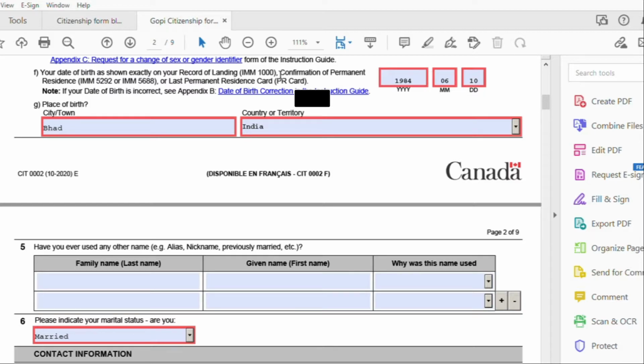So one of the documents which I will attach with this application is my permanent resident card, because it will have all the relevant information this form is looking for. And if there is anything additional, I'll be complementing this document. I'll show you one by one.